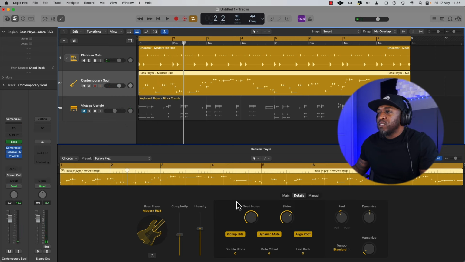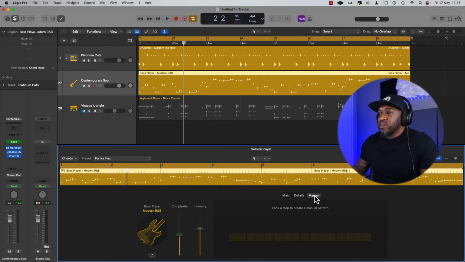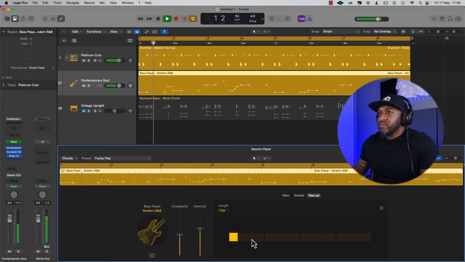So many different options for us to tweak to our heart's content. Change the fill amount, the swing, the fill complexity. Or you can create your own little pattern. Simple. So many different options to create and tweak till you get the right sound that you're looking for. And if you don't want to use it, at least it gives you a little platform to work off of.